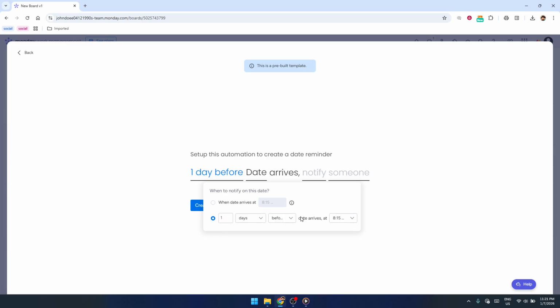Next, set the specific time of day when the reminder should be sent, such as 9 o'clock a.m. Think about when you or your team are most likely to act on these notifications. A morning reminder is great if you want to plan your day around upcoming deadlines. If your workflow is different, choose a time that best fits your schedule.